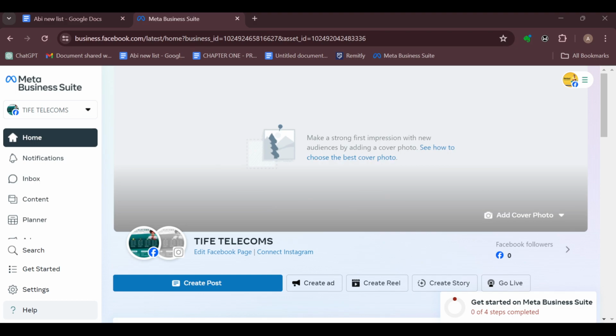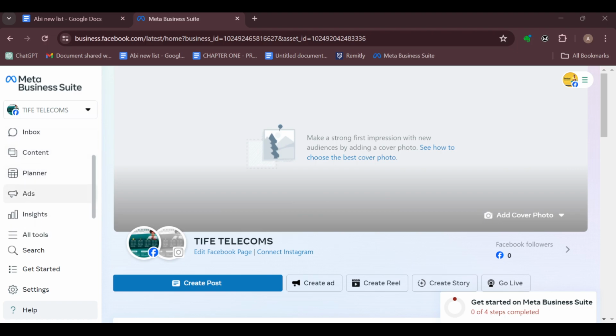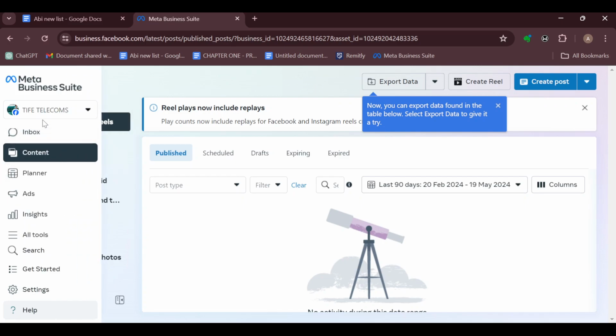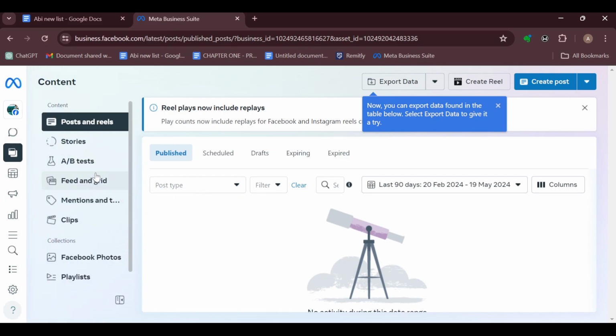So the first step is to log in to your Meta Business Suite account. Then the second thing to do is to move to the left side of the screen where you can see a sidebar. Scroll down and select content or planner, depending on the one that you would like to choose. For me, I selected content.